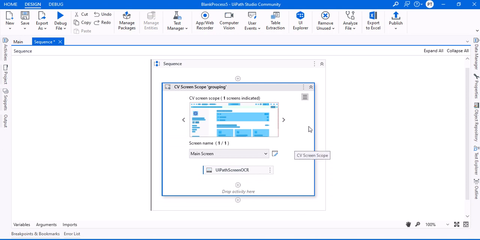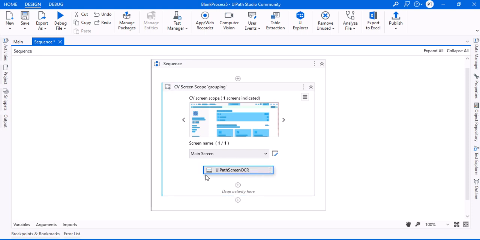In the auto scroll scenario, which we will cover in the next video, you can have multiple screens identified. In those cases, you can see multiple screens here, but in a one-screen scenario, you can only see one screen in this drop-down of screen name. Also, this CV Screen Scope activity uses OCR along with the neural network, so you can specify the OCR engine here. By default, it is UiPath Screen OCR, but you can use any other OCR engine which you are interested in.